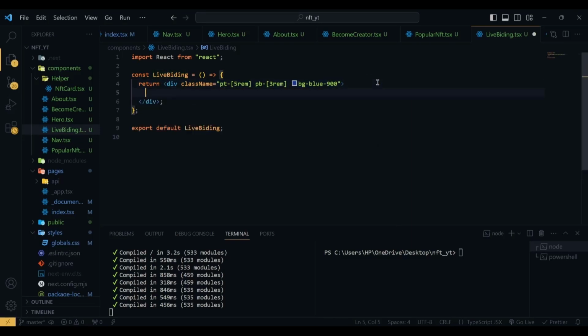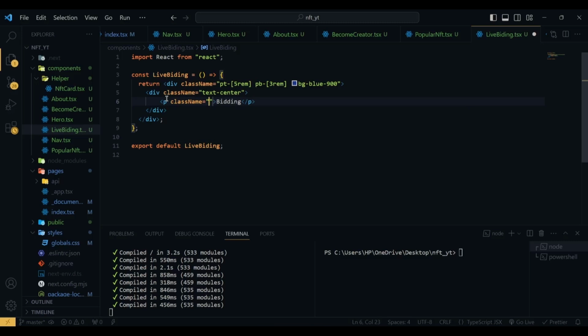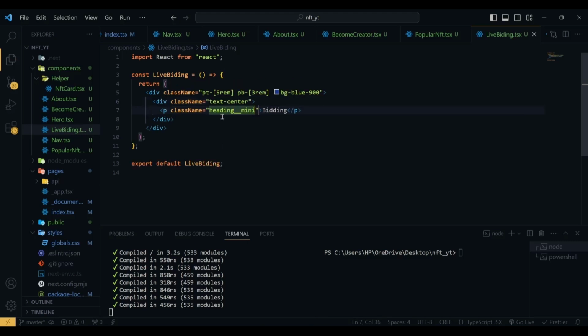Then we have the heading. For that there is a div with class name text center. Then we have a p of bidding, and the class name will be heading, meaning the custom class that we created previously.